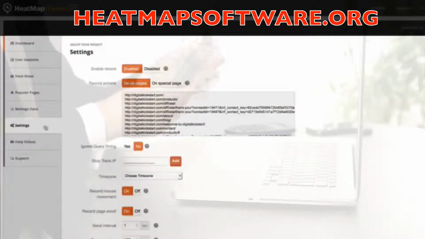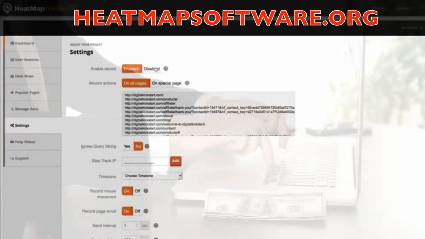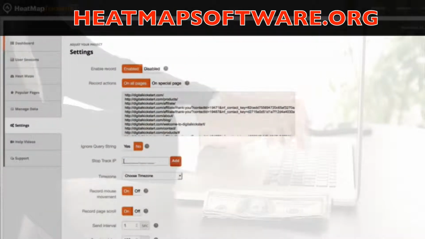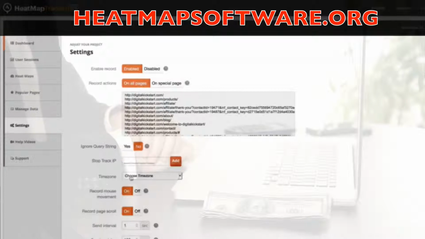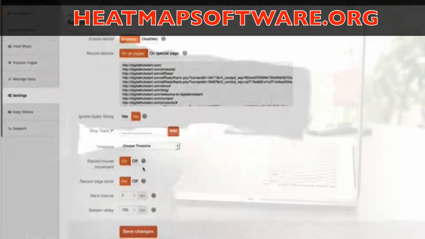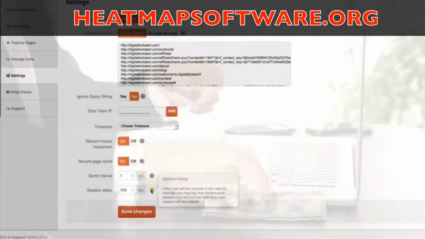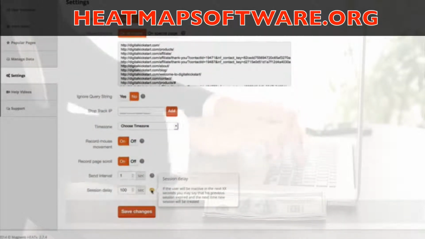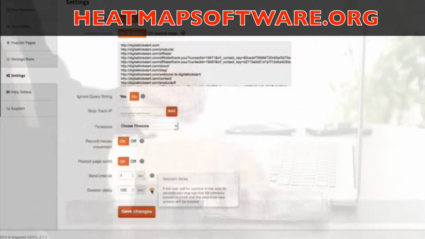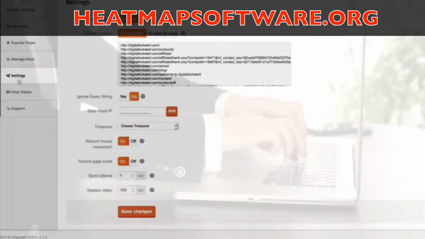Okay. Now, then there's also just some basic settings like being able to enable or disable the sessions, being able to stop IP addresses. Maybe there's certain IP addresses that are skewing your data, so you can remove those. You can choose your local time zone, record mouse movements, record page scrolls. For whatever reason, if you don't want that data, you don't have to have that recorded. You can do session delays. So basically, if the user will be inactive after a certain amount of time, if say they go to your website and they leave their computer, you could have it automatically stop so that data is not getting stored.